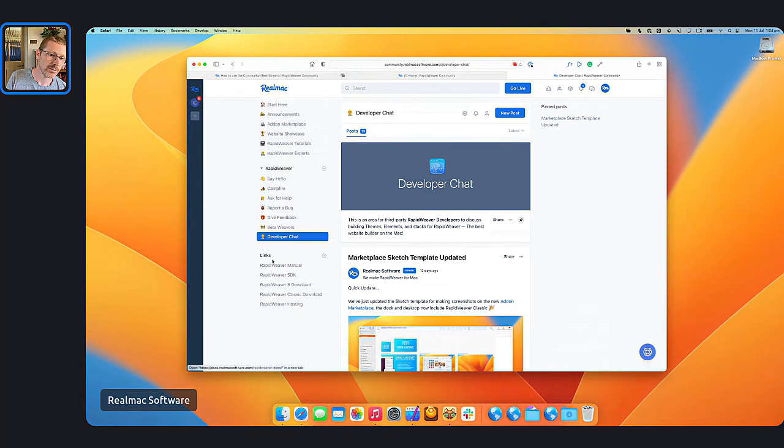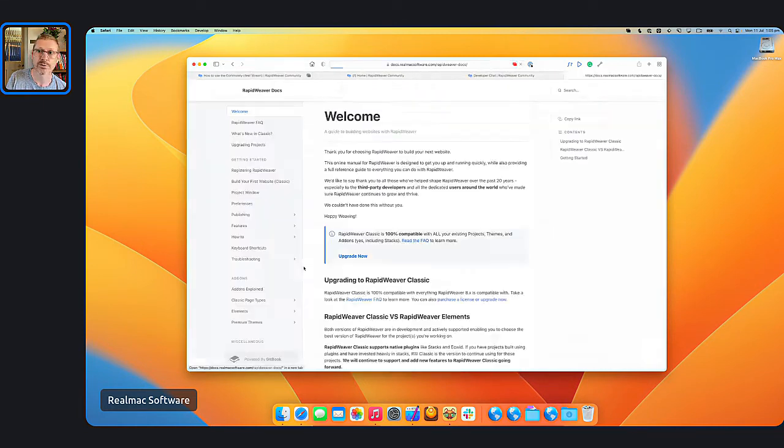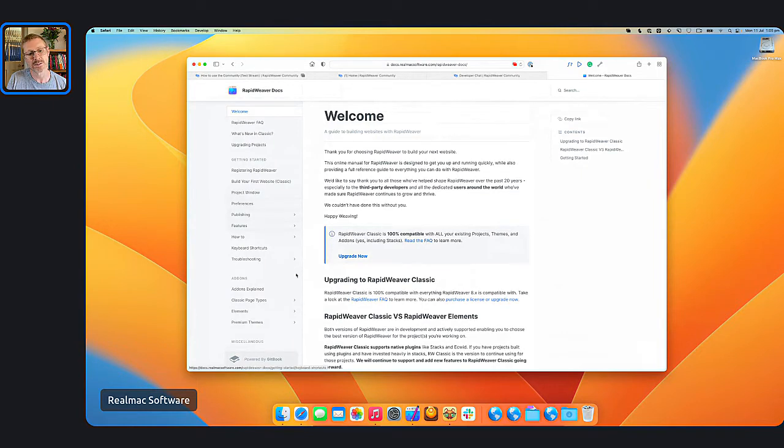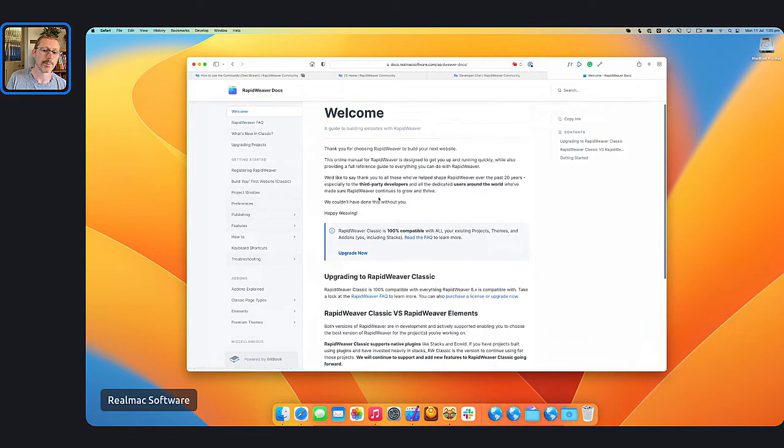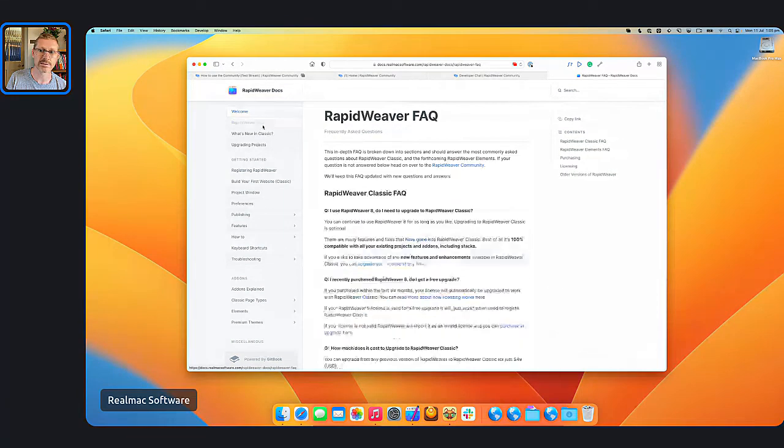Then down here, we used to have the knowledge base in the community. We've moved it to something a bit more suitable. So now we've got links to the RapidWeaver manual. If I click this, you can see it takes us over to a service called Gitbook, and this service is really great.